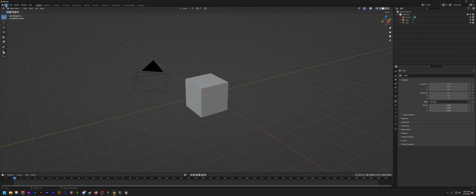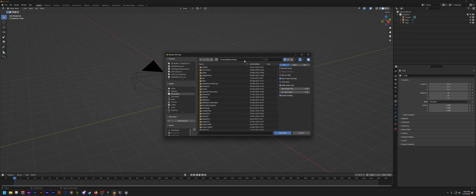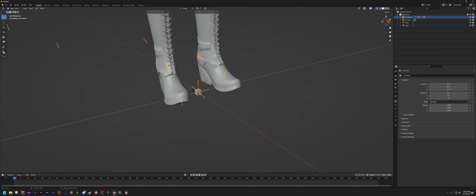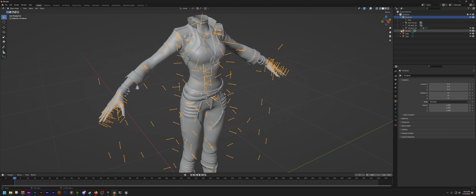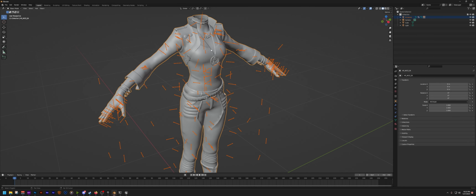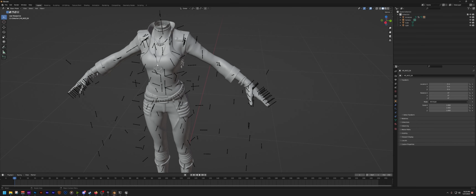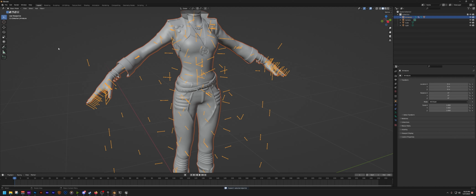So I come into Blender, hit File, Import, .psk. Okay. And I'm going to open up that file we just found. And this here is Nico. There she is. So what I'm going to do is click on Nico and click on everything. So I click on the body and the armature. I'm going to hit Control C. I'm just going to copy it all.